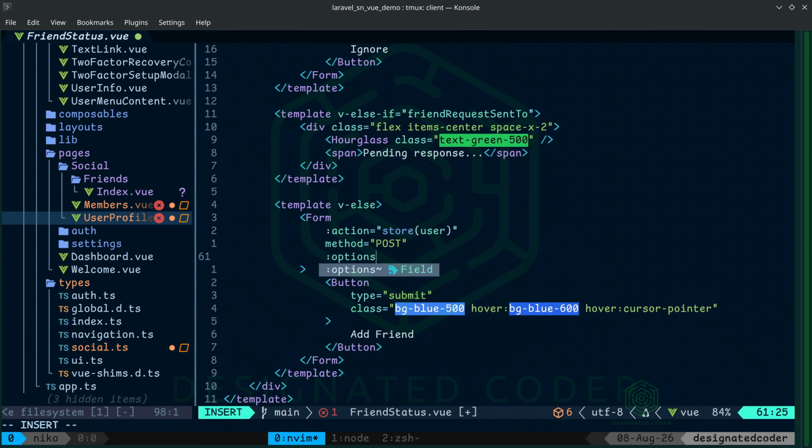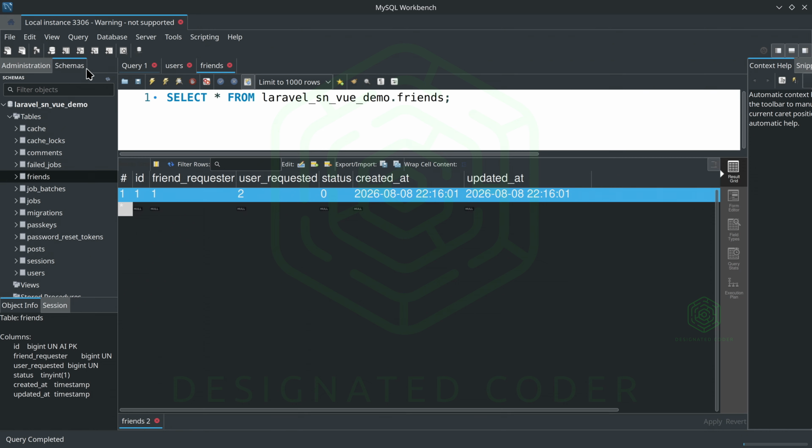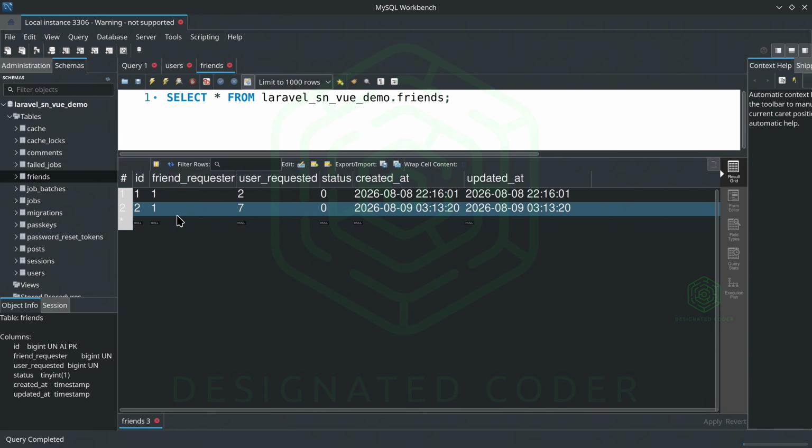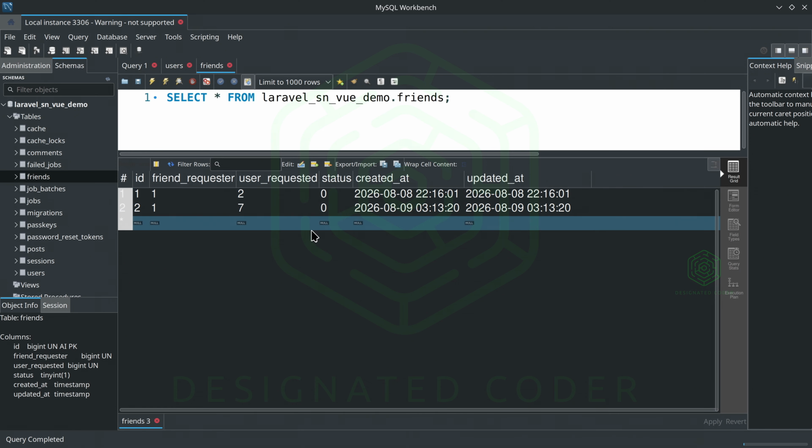Let's go refresh this. We'll go to one of these users and we'll go and click. Now you see we have pending friend response. So that means it must have gone through in our database. We refresh this, and you can see now we have two relationships. Friend requester is me, user requested is 7, and status is 0. So that has worked the way it's supposed to.